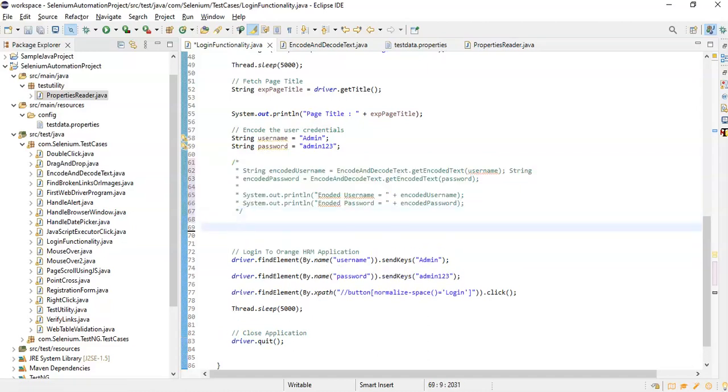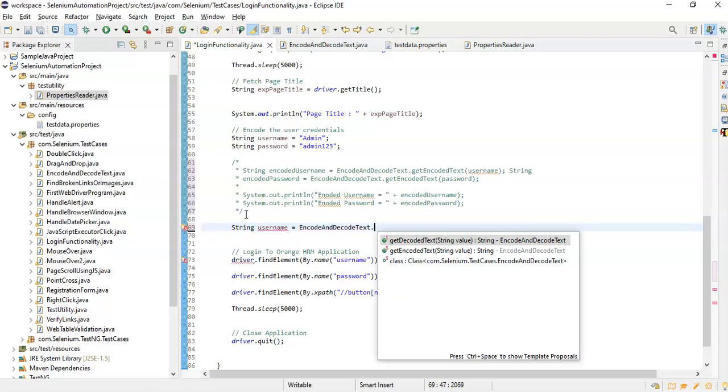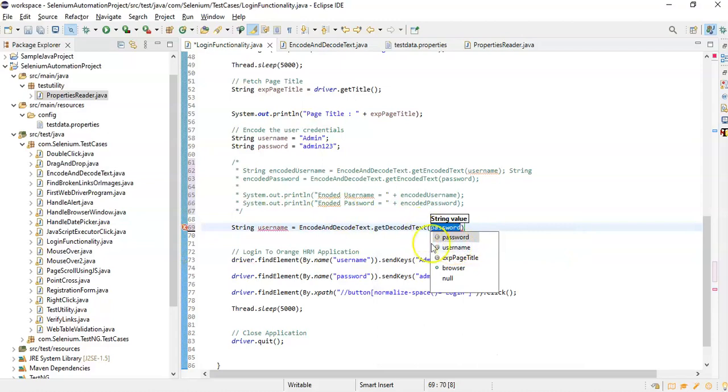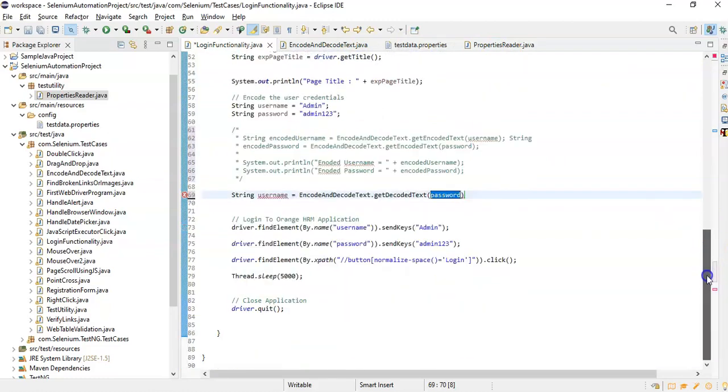Okay, so what I can do here is String username is equal to, and I'll write the same thing: encode and decode text dot get decoded text. And here we have to give the value, and we are going to fetch it from the testdata.properties file. So for that I have to create an object of properties reader. Directly I can write new properties reader. I have to import this class.